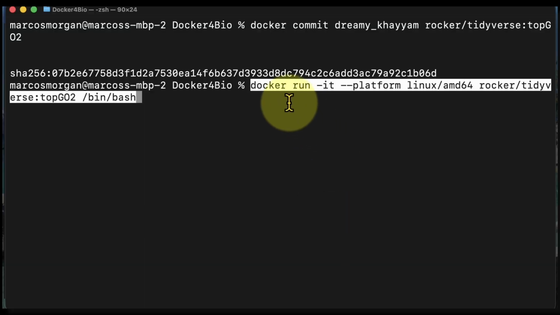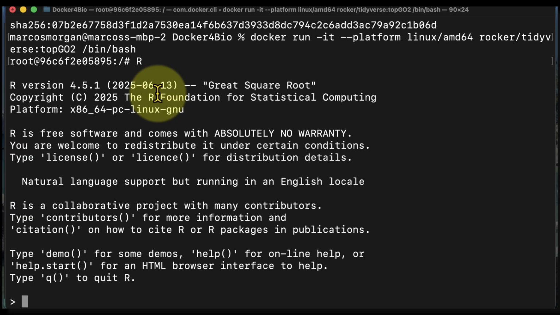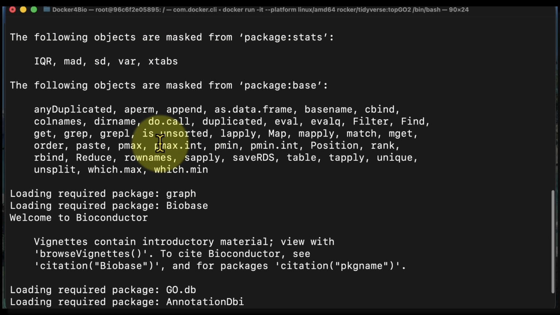Now let's try to relaunch this new image and see whether we have our topGO library in there. We use the same command, run it, and then the platform, and this time we are calling the image that we just generated, and we run this interactively. So we are inside the new container generated from the image. We go to R, and now if we write library topGO, we see that the library is there.